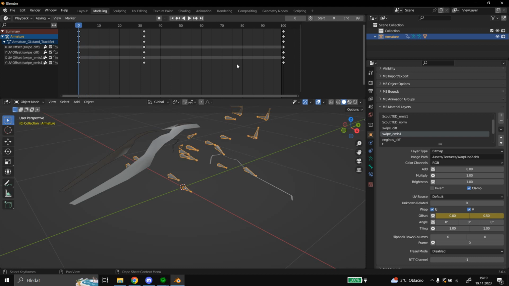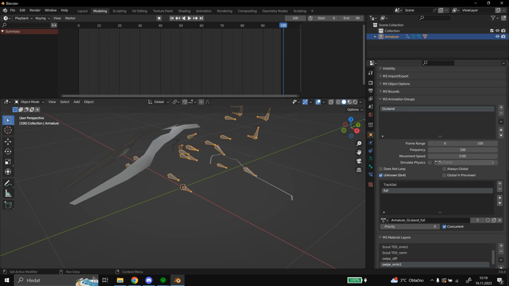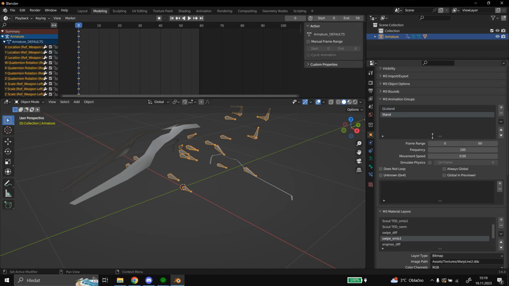You can actually also make this yourself. If you want to make it in some animation, you just hit insert keyframe instead of replace keyframe. Then put it also here, here, and it should work the same way. You just make a new animation, glow stand. I think you don't even need to add this track set. You just add full, or maybe you don't even need to. You just put glow stand.